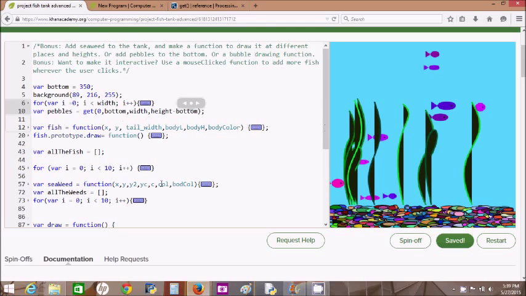Well, what have we done? Add seaweed. Make a function to draw it at different places and heights. I think that's just worded a little bit weird, but that's essentially what we did. Like, I don't think you're supposed to have to dynamically add the seaweed.